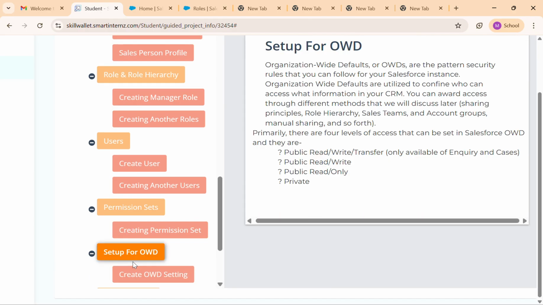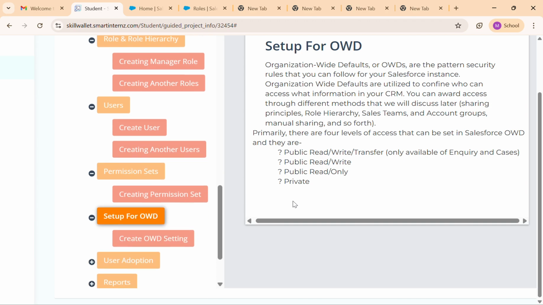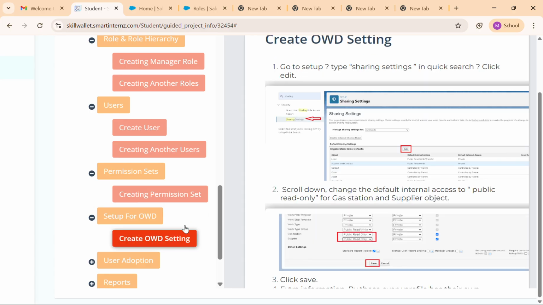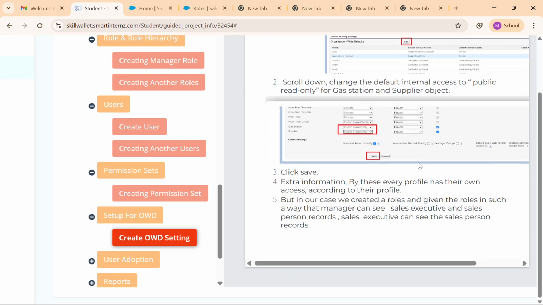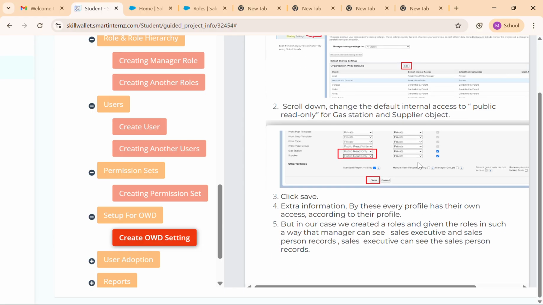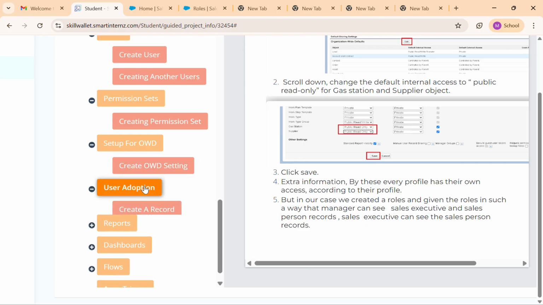Now set up OWD. OWD is nothing but organization wide defaults. The first one is to create the OWD setting. Go to the setup page. Search for sharing settings. We need to enable the sharing settings for the manager role, and in the same way, we need to do the others.